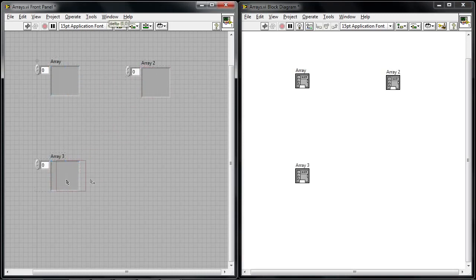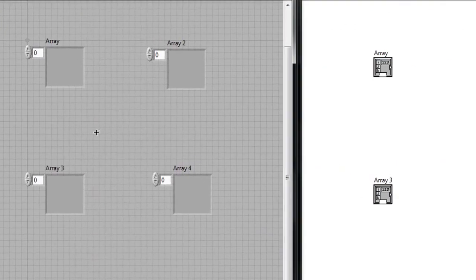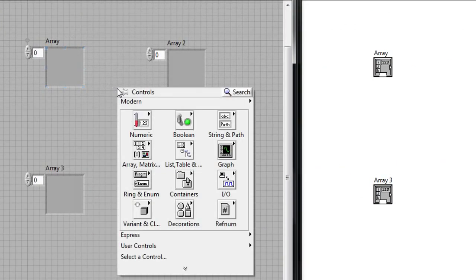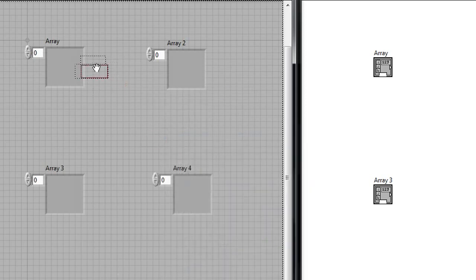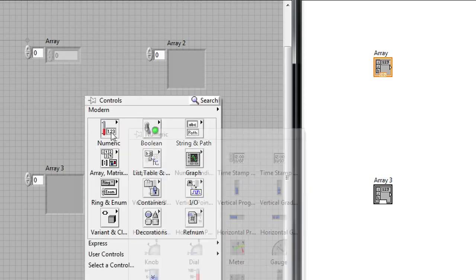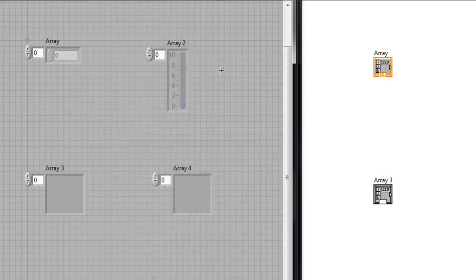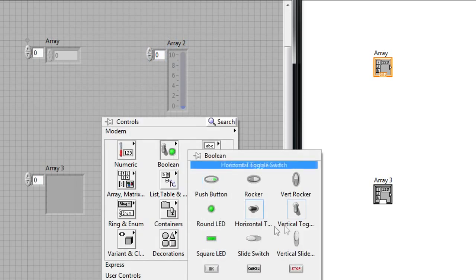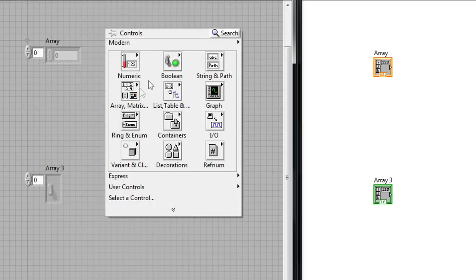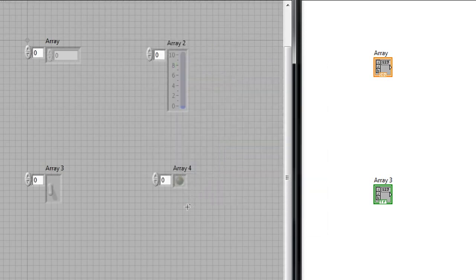And really I can input a variety of different data types into these to define the array of a certain type or structure. Let's right-click and drop down a numeric control in this first one. We can drop down a numeric fill slider in the second one. And then let's drop down some toggle switches and some Boolean LEDs as well, just to see what variety of different arrays I can create.